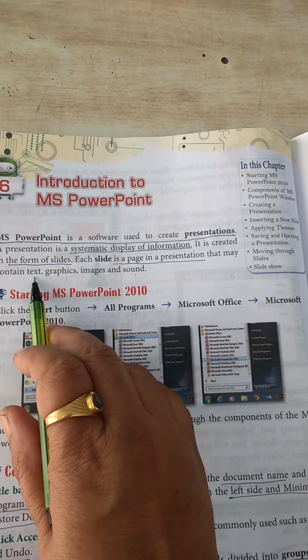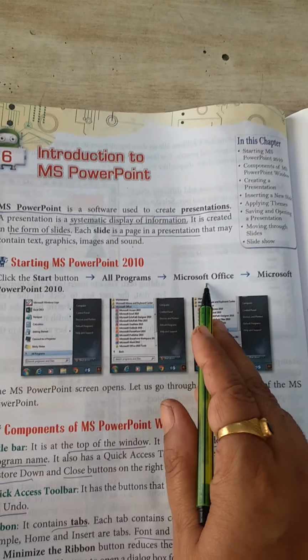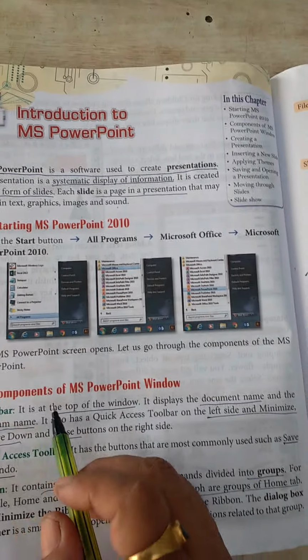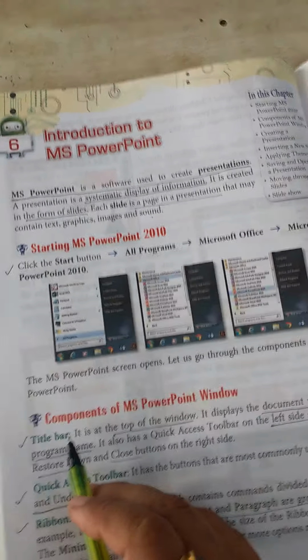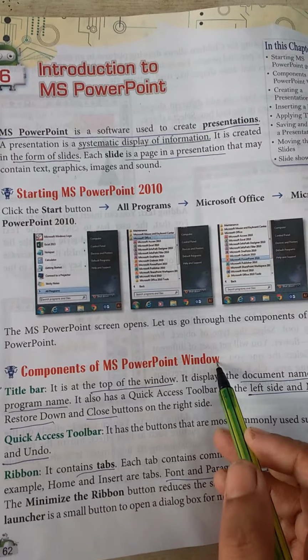And we can start MS PowerPoint with the Start button, then All Programs, then Microsoft Office, then PowerPoint 2010. And next is, children, components of MS PowerPoint window.